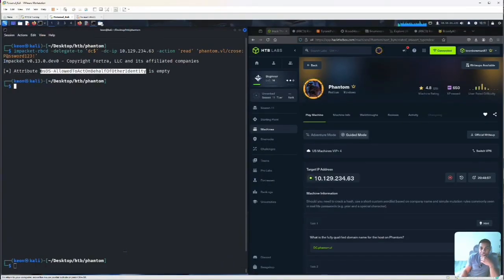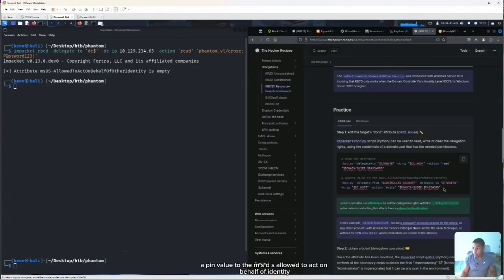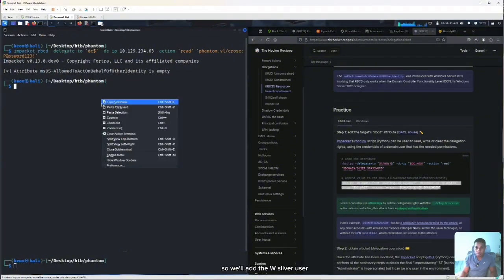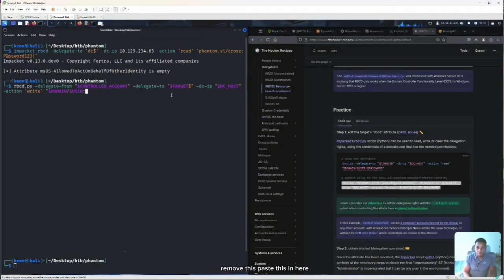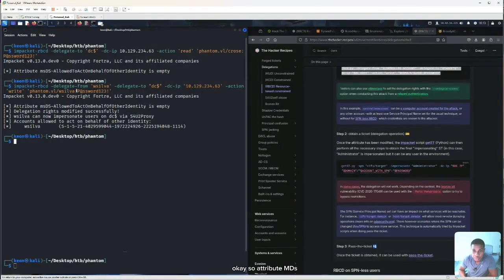So we need to add the W Silva user. Append value to the msDS-AllowedToActOnBehalfOfOtherIdentity. So we'll add the W Silva user, move this, paste this in here, change this to W Silva. Now the target is going to be DC$. For the controlled account, let's see, delegate from. Can I just use W Silva? Okay, the attribute msDS-AllowedToActOnBehalfOfOtherIdentity is empty.